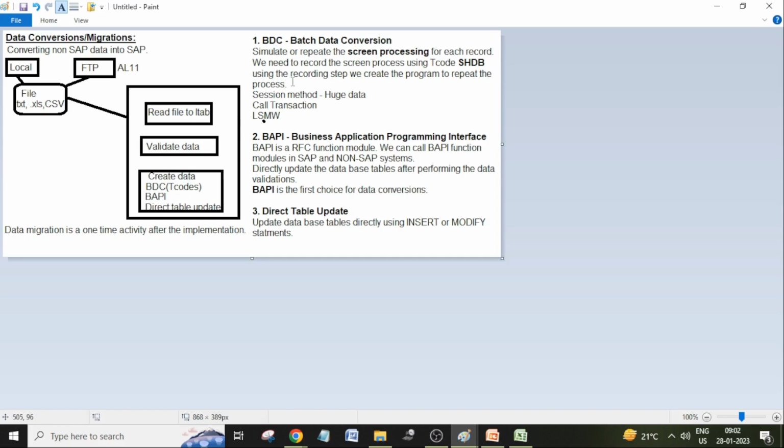The other question on BDC is the difference between session and call transaction. Session method follows synchronous update. Call transaction follows asynchronous update. Okay, call transaction is faster than session method. I'll give you detailed differences when we are working on the BDC program.